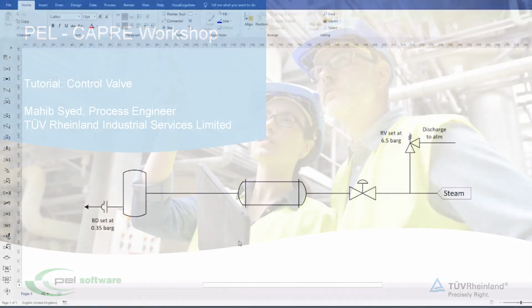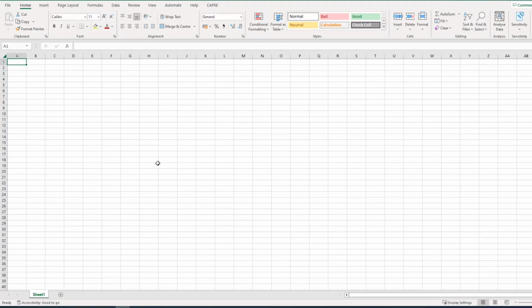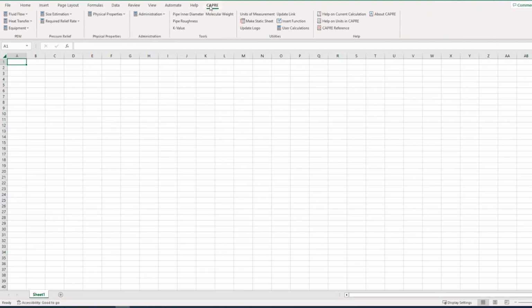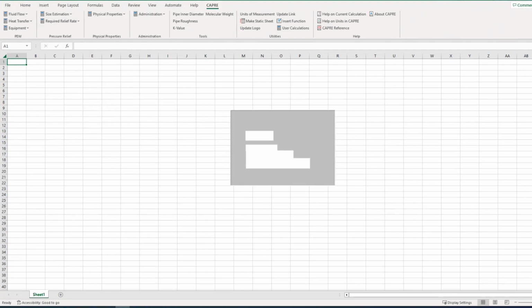Quickly, I'll show a sketch to illustrate this problem in hand. So we have steam entering the steam header, going to the control valve, to a heat exchanger and into the vessel, which is protected by a bursting disc set at 0.35 bar gauge. To determine how much steam can flow through this control valve, i.e. the required relief rate in this example, we can utilize a CAPRE sheet, specifically the high pressure source control valve sheet. So I'll open up a blank Excel sheet, and open up the high pressure source control valve vapor CAPRE sheet.